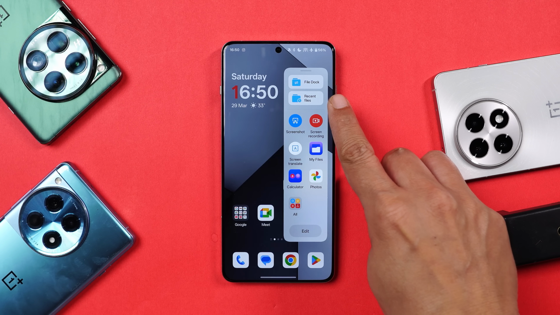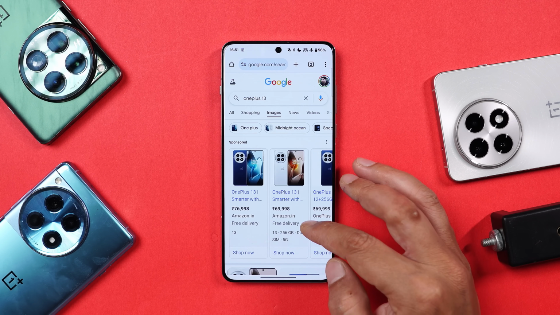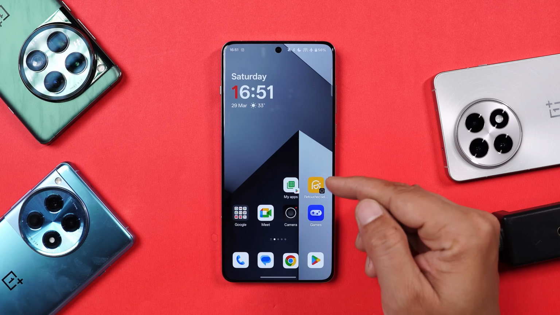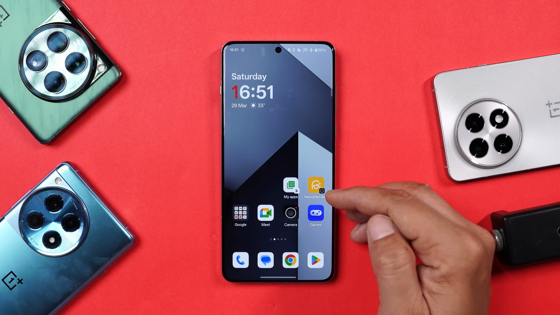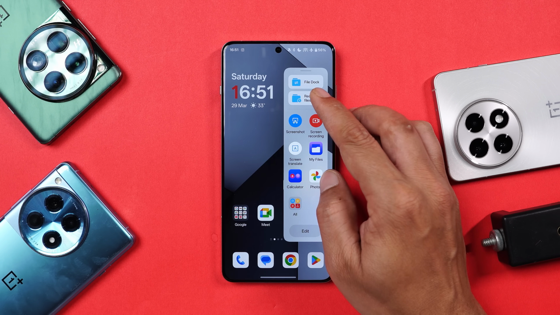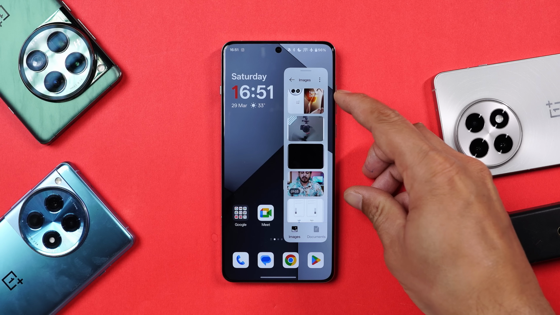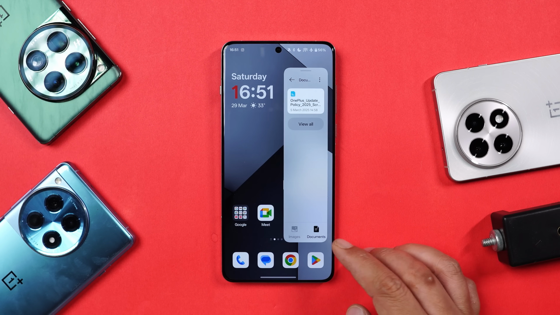After that, the next thing is Recents file. And again, it's a very useful feature. For example, if I download any image, instead of going to the file manager and then accessing the recent file, I can just open the smart sidebar, tap on Recents file, and here you can see the recently downloaded file is present here in the Recents file option. And it's not only with the images, you can also have access to the Recents documents.